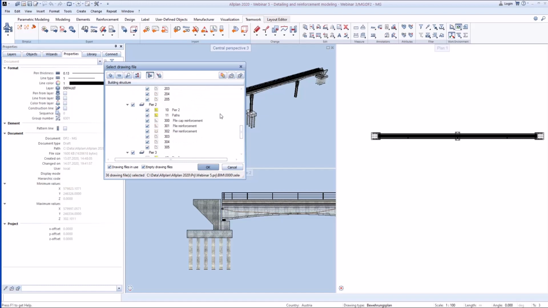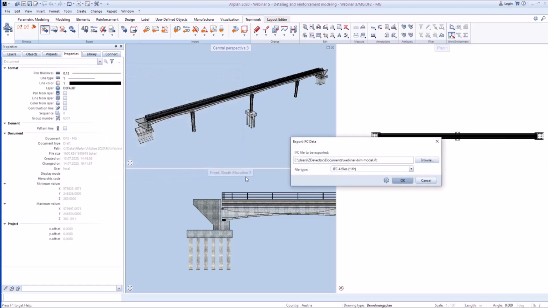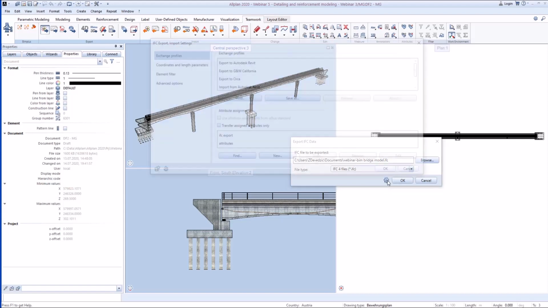In the first steps of export, the user is selecting the wished drawing files which he wants to include in the IFC export. In the further steps, the user can specify settings for IFC export and import with the new interface. Allplan supports the following formats: IFC4 and IFC 2x3. The user can decide about usage of the exchange profiles, which also include the current attribute assignment of the project.